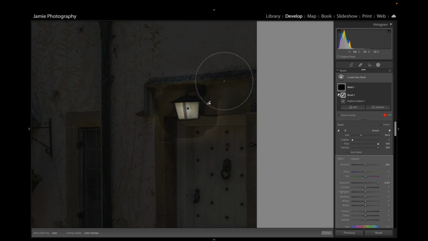Make the brush bigger. You can do that using the square brackets next to the return key, or you can just wheel your mouse to make it bigger. Make sure you don't go over the area that you did. If you do by mistake go over it like this, you can just use Command or Control Z to go back to where you were.